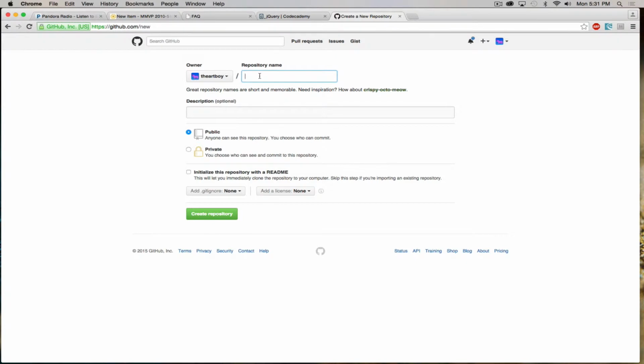But you only get the one repository. So it has to be your username.github.io. So it has to be that.